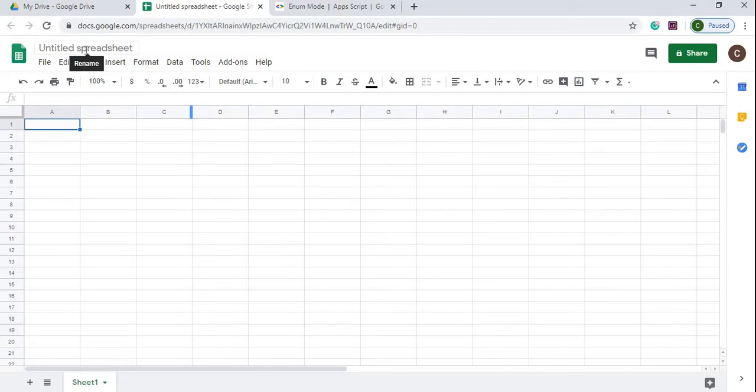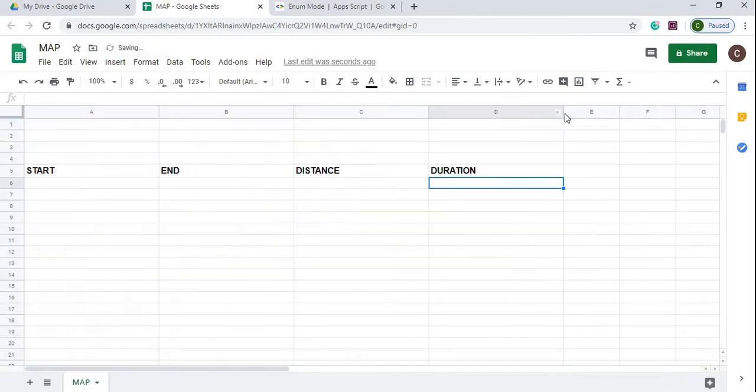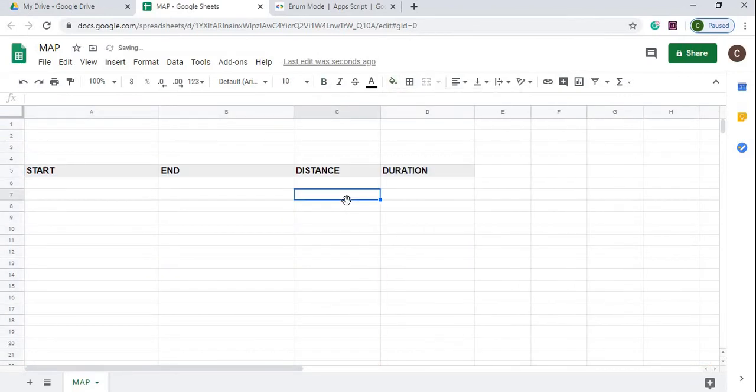I'm going to give the sheet a name. I'll call it Map. I'm going to give the sheet a name down here. I'm going to call that Map as well. And next I'm going to do the layout of the sheet. So I got the beginning of the header record of the display of my results here.